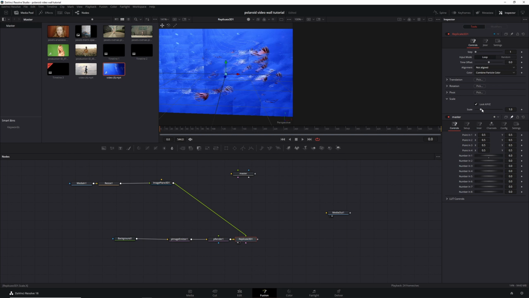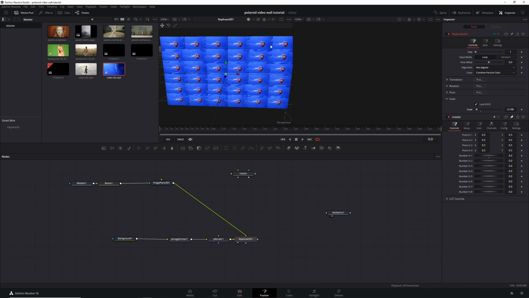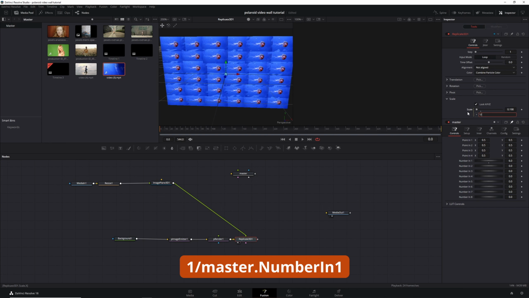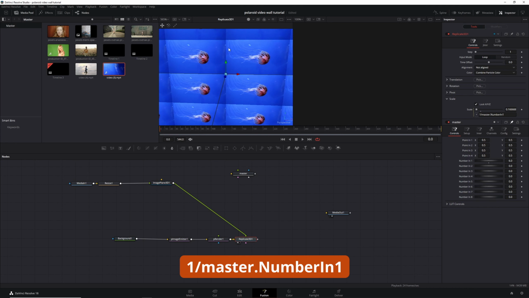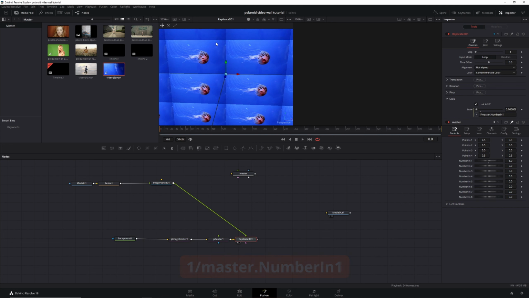We know we need to decrease the scale, but by how much? Well, if you want to have the exact value, all you need to do is basically use the grid size. If we add an expression here, scale, and do 1 divided by that grid size, here we go. And now it's an absolute perfect fit, as long as the video has got the same aspect ratio.